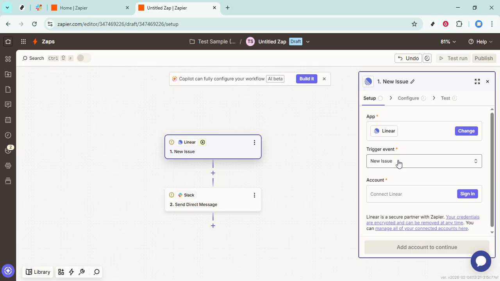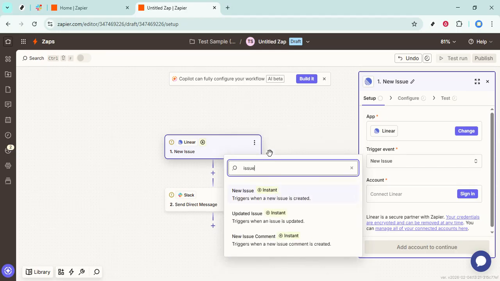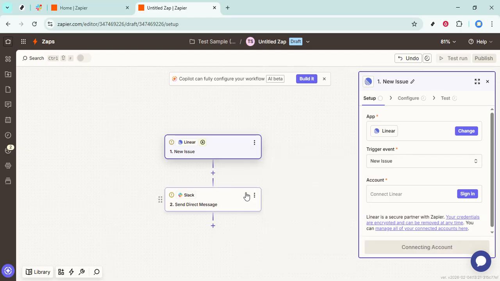This means every time a new issue is created in Linear, Zapier will catch it and move on to the Slack action. Zapier will prompt you to sign into your Linear account. Approve the connection and select the relevant workspace or team if asked. Next, configure the trigger by choosing any filters you need, such as a specific team, project, or issue state.